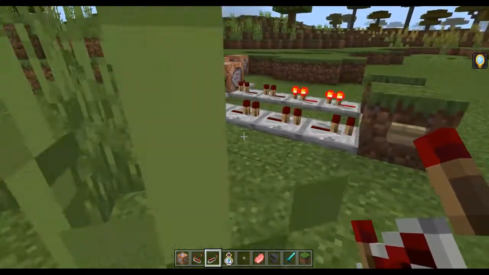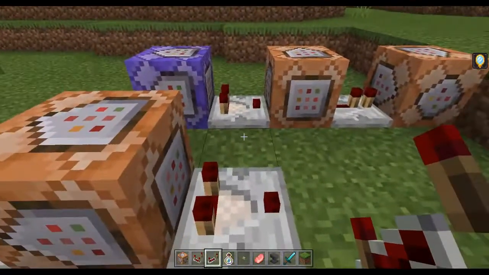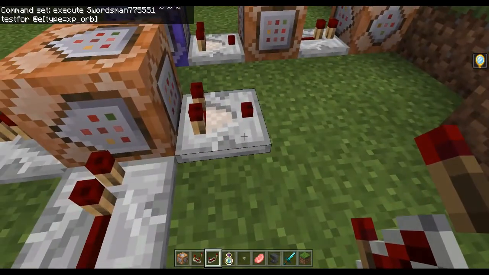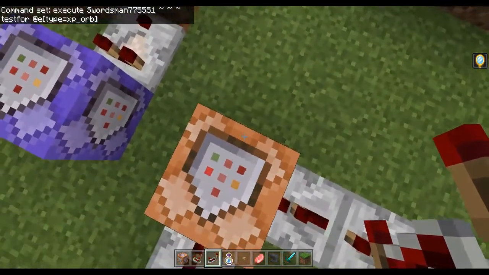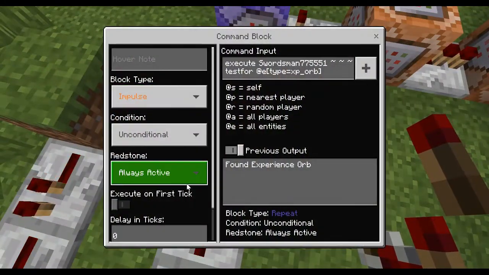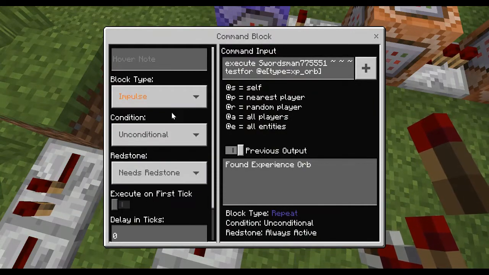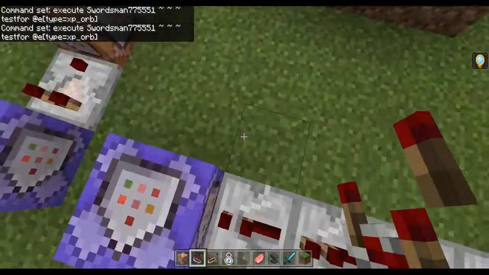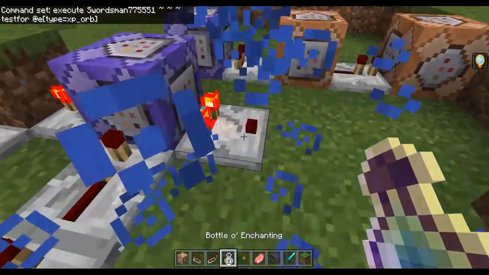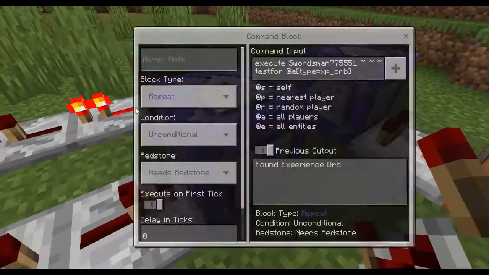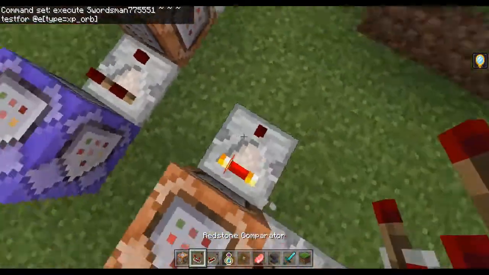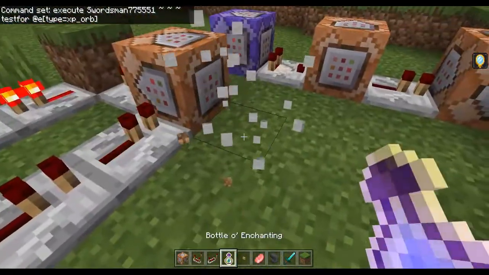There we go. Got it. Okay, so it tests for that, and then... I don't know how I'm gonna do this. It's always active, needs redstone. And then repeat. Okay, so... I wonder if we were to just do that. I mean, like this. I don't know how to fix this.